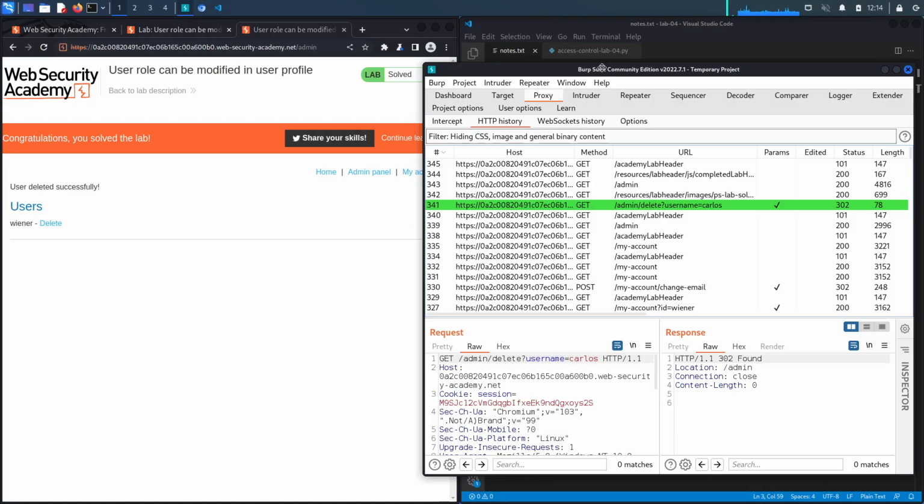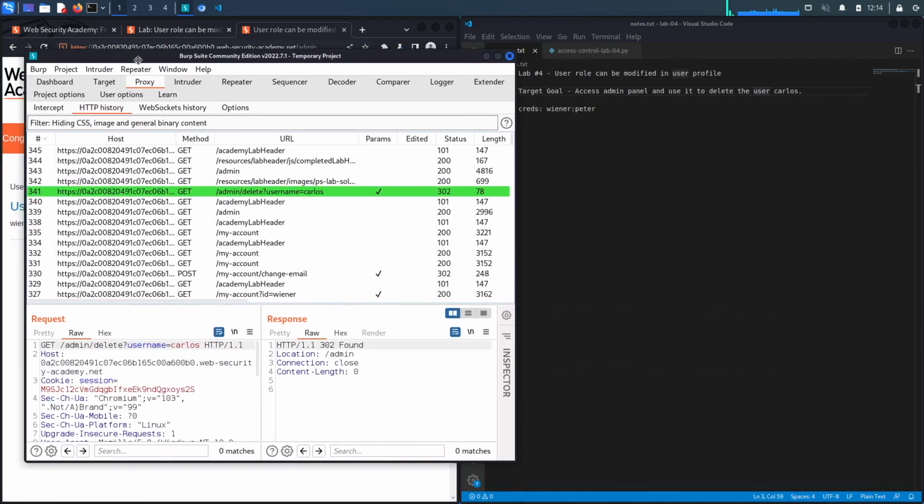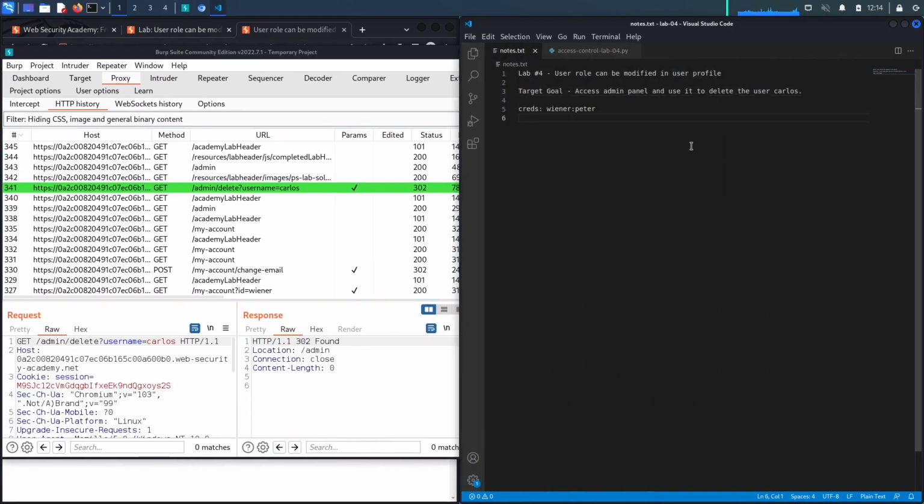All right, so we successfully completed the exercise by manually exploiting the broken access control vulnerability. Now let's script it. If you're new to this channel and have no idea why I'm scripting the exploit, it's because at some point in your pen testing career, you're going to need to learn how to script exploits, and that's why we do it in every video.